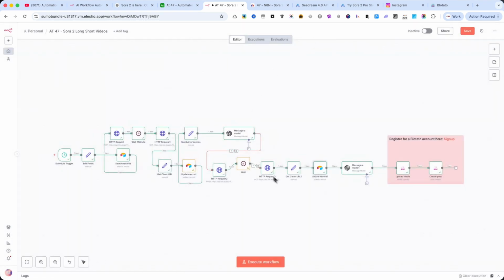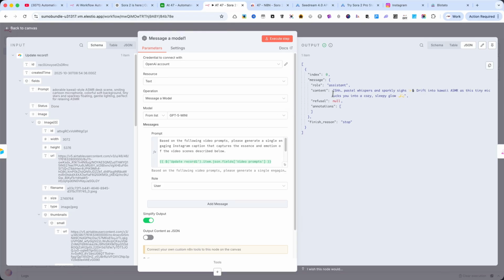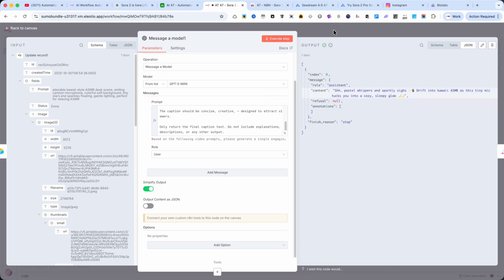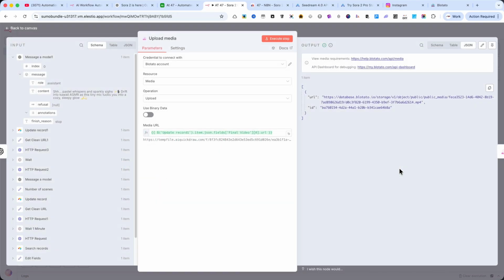Now, I move to another OpenAI message model node. This one takes the text from the video prompts column and generates a caption or a title for the post. Again, feel free to pause the video and copy my prompt, or replace it with your own version if you want to adjust the style for your niche. Finally, we reach the last two nodes, both from Blotato.